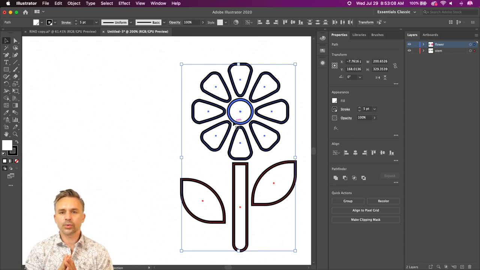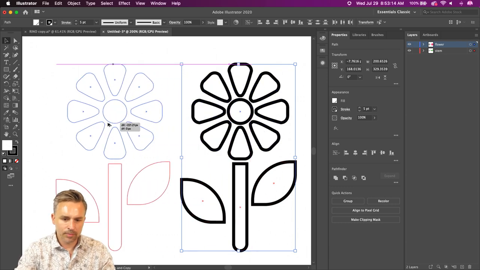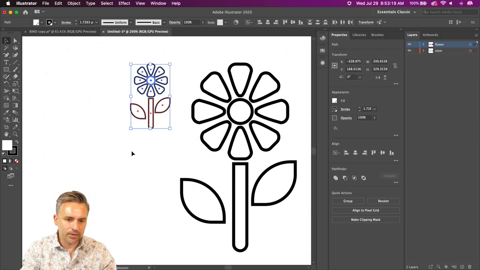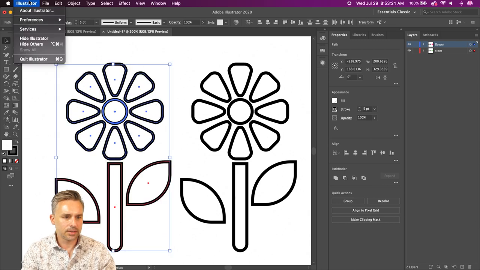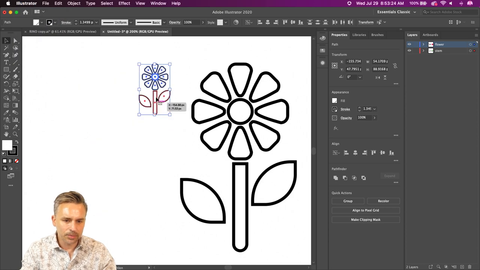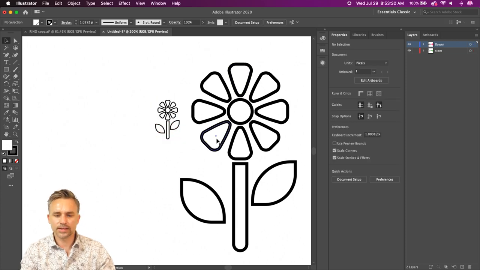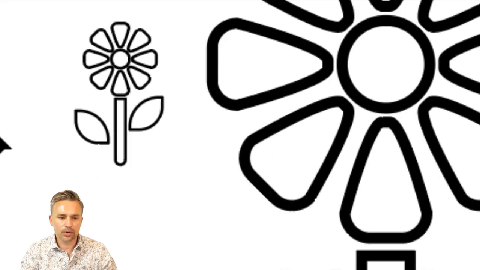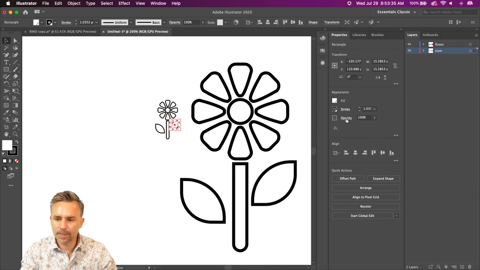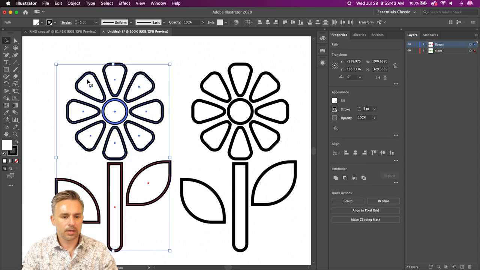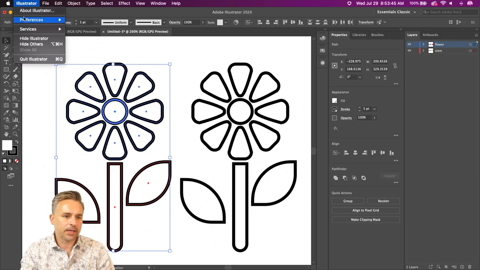So let's say I want to create a field of daisies. If I take this and move it over here by holding down the Alt key, I've duplicated it. I'll scale it down. Watch when I scale it down. It's scaling down that stroke. Look at what it did. This stroke is probably one point, and this one's still at our 5. So what if we want to scale this down, but keep the stroke the same size?